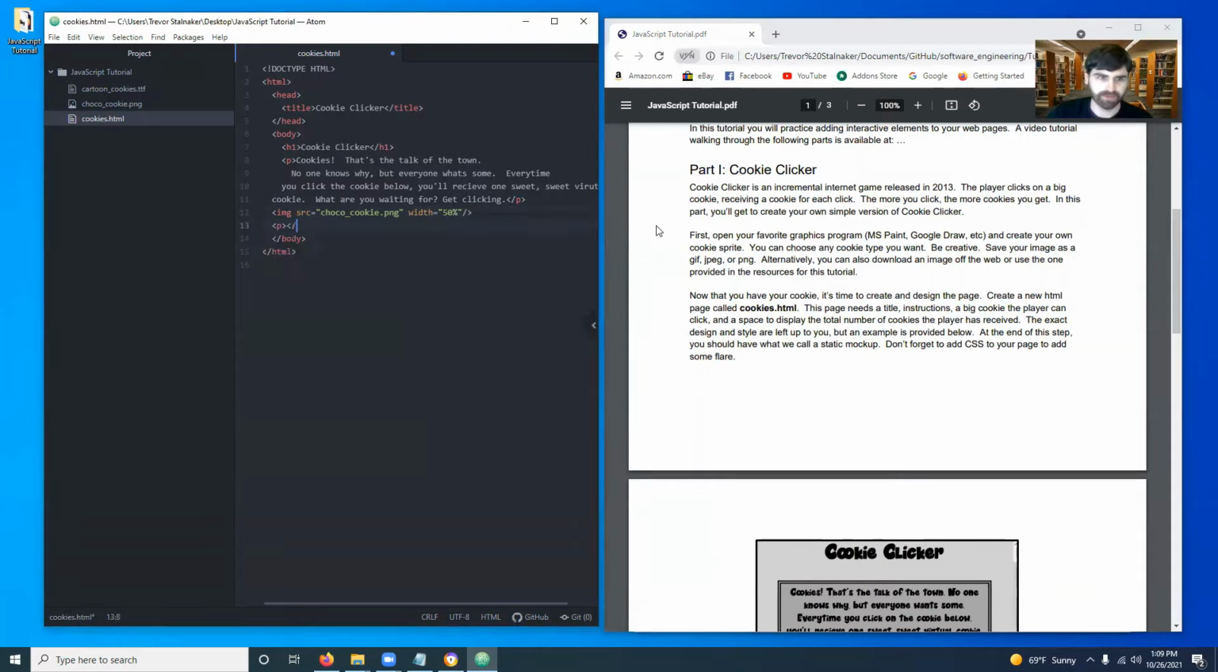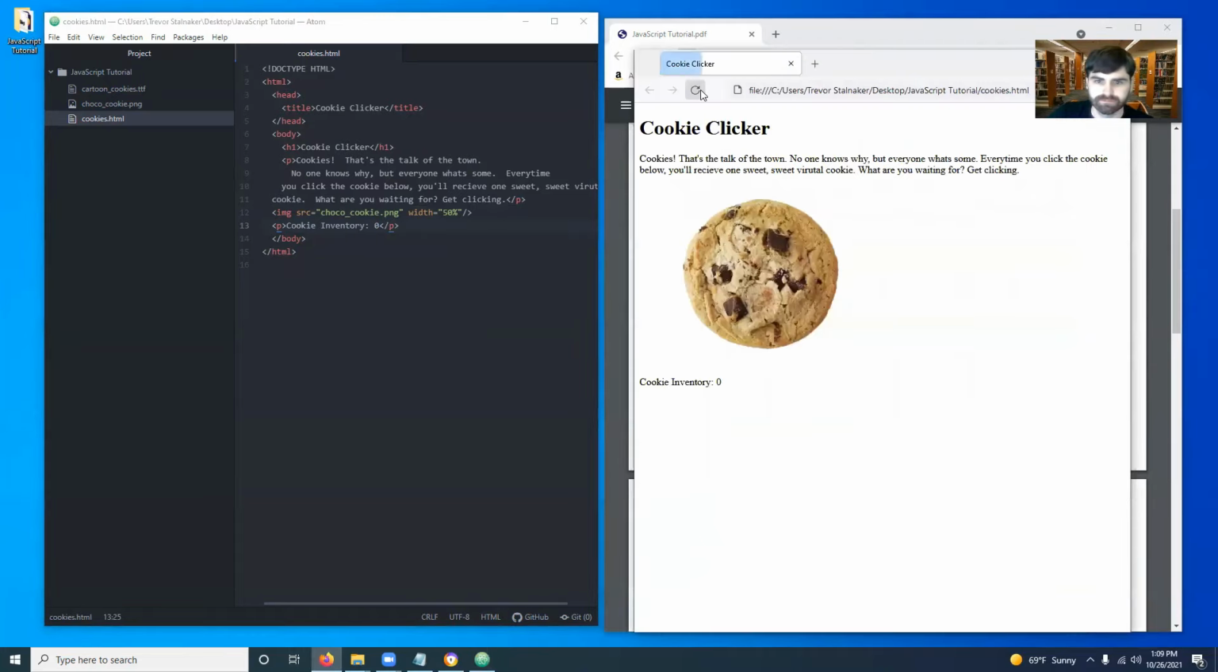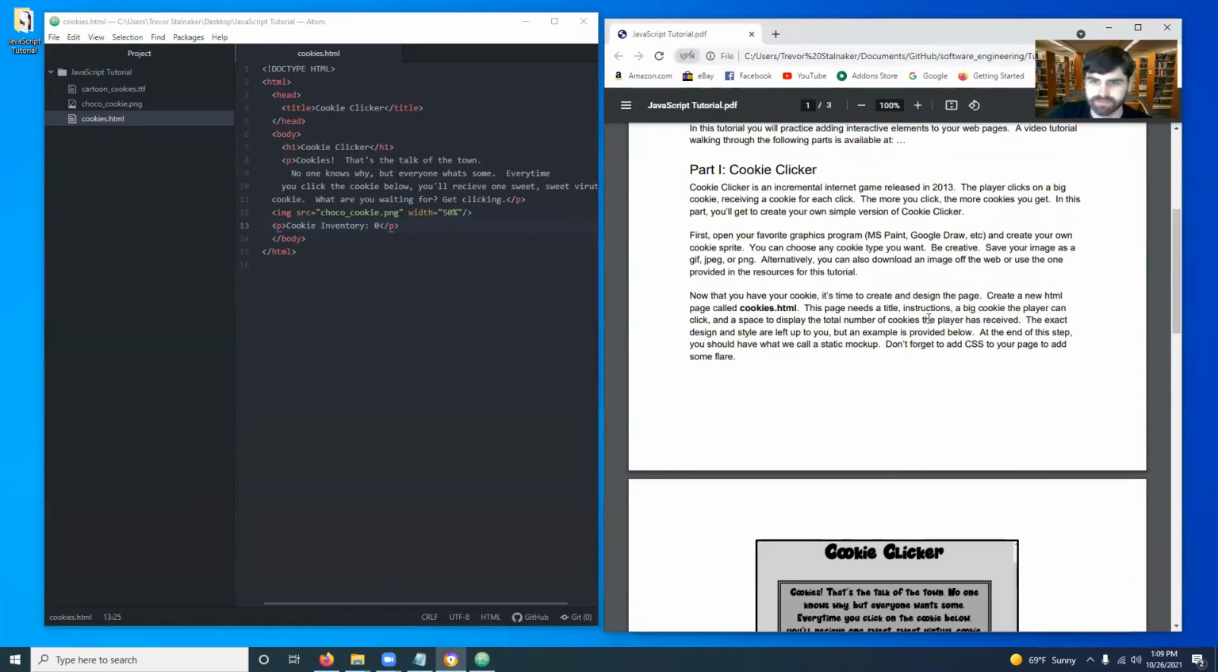That sounds like another paragraph. It's only going to be a line, but we can put it inside of a paragraph. A paragraph's a block element, so it keeps the things separated. And we'll call this the cookie inventory. And initially, we'll set that to 0. All right, there we go. That looks like that's all the elements that we needed. The title, instructions, big cookie, and space where we can see how many cookies we have.